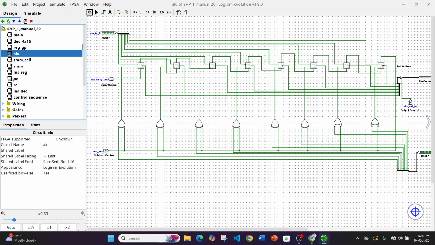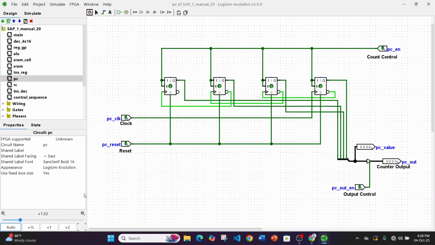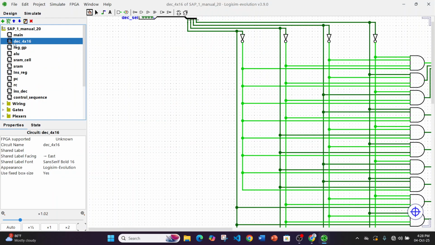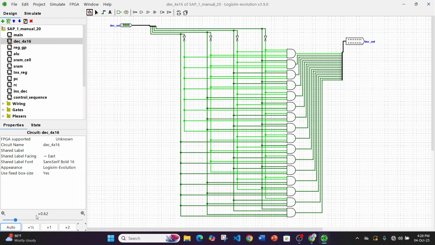Then I'll show you the program counter. This is the program counter, and the program counter keeps track of the instruction address and increments automatically after each instruction. Then I'll show you the 4 into 16 decoder. This decoder converts a 4-bit input into one of 16 unique signals to identify the instructions.